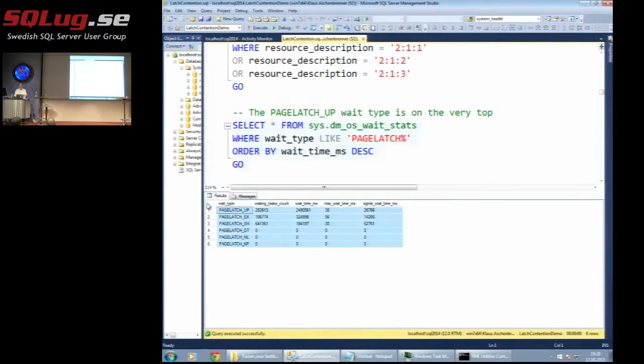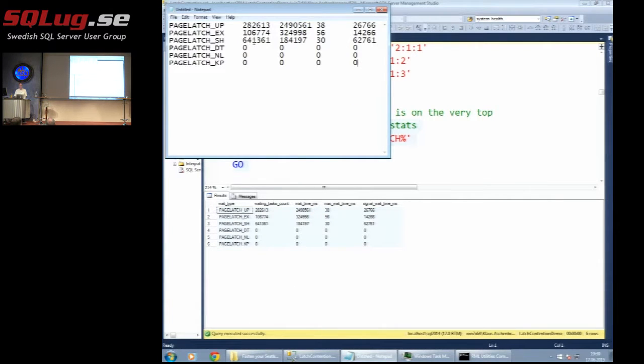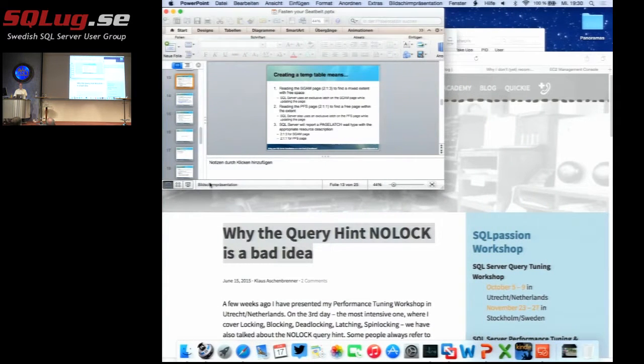Let's copy those things out so that we can later compare those wait types. As you can see, for example, page latch shared, we wanted to read a page in main memory. We have waited for 641,000 times. Just think about that. A huge amount of waits have occurred in main memory, which is normally very, very fast.